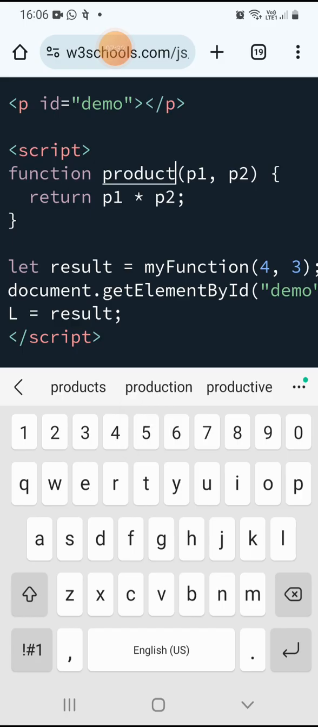By this suitable name, it indicates that this function will be used to calculate the product of two variables. So, product: P1, P2, two variables passed as parameters inside of the function. Inside of the curly braces, the return keyword is used: return the product of P1 and P2.